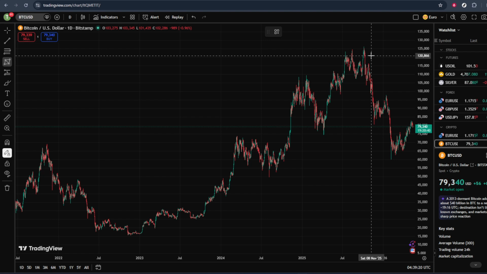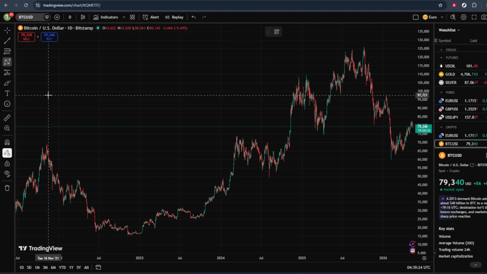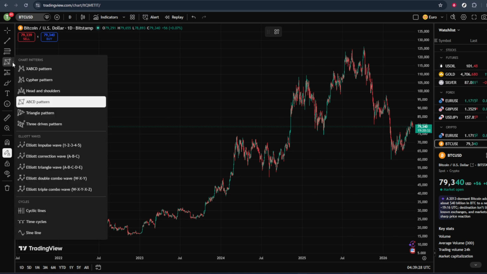On the left-hand side of your screen, you'll see a vertical toolbar. This is where all your drawing tools live. Look for the icon dedicated to patterns. Depending on your layout or theme, it may look like a group of geometric shapes or pattern lines. Hover over the icons slowly until you find the one labeled for patterns.